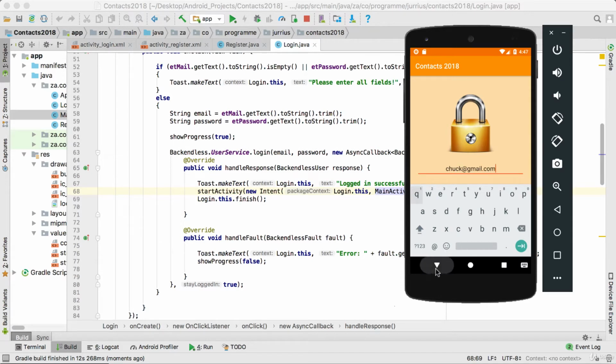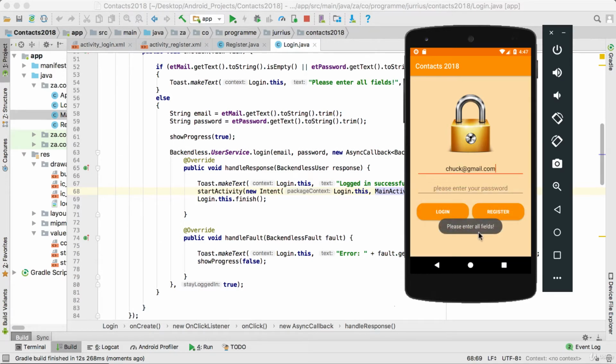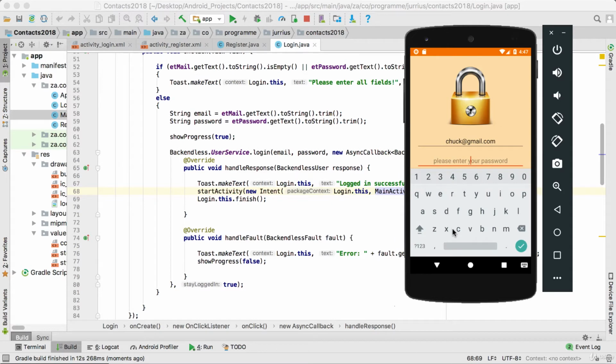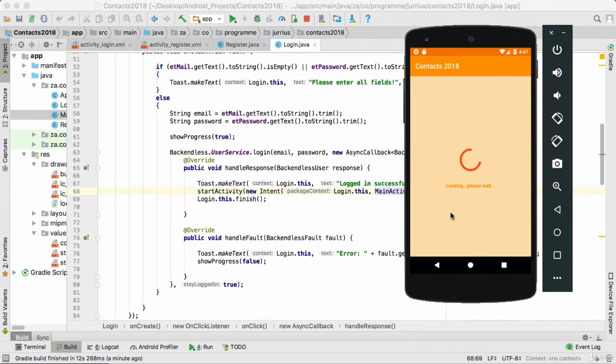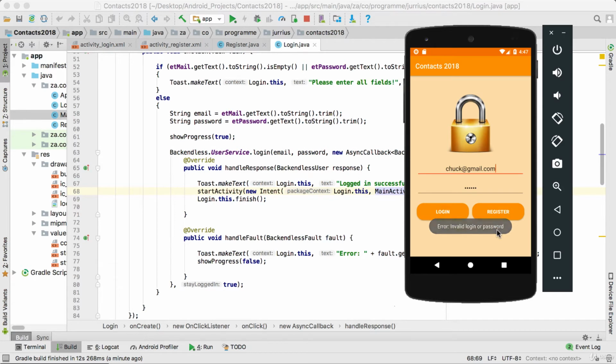So let me just use chuck@gmail.com. And now if I just click on login, you can see it will tell me please enter all fields. So let's enter the password. I think it was 12345. Let's add a 6 there, which means it's going to be wrong. So I'm going to say login. So it's trying to connect, authenticating, invalid login or password.